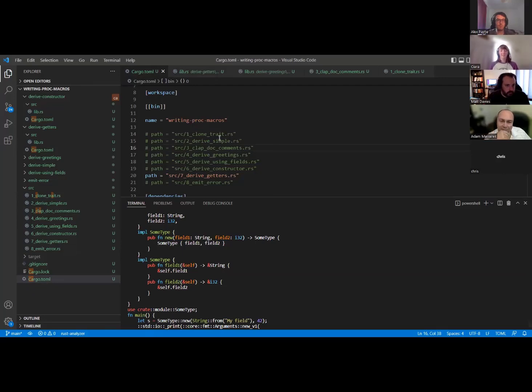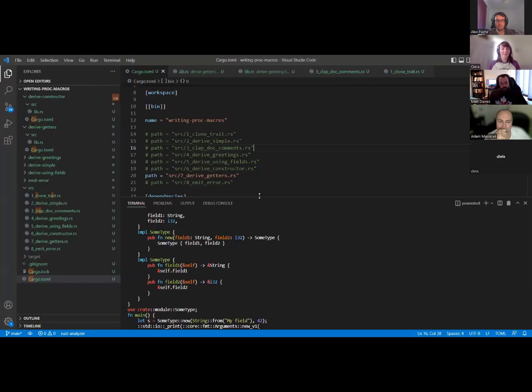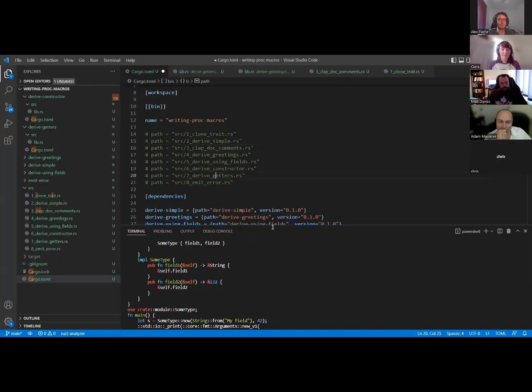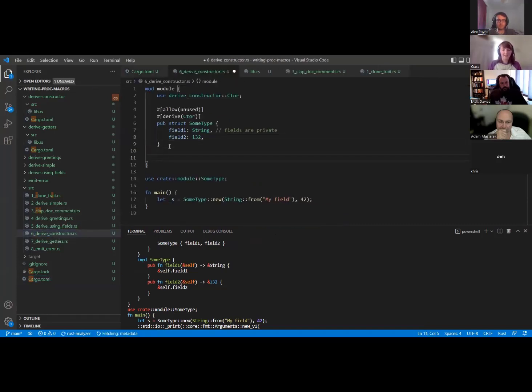Cool. So now the final section I want to talk about is reporting errors. So far, we haven't actually done any error handling whatsoever. When we've been doing those match statements, we've just been putting unimplemented on the blocks where things weren't implemented. So just to show you what that looks like, if we take the constructor case, for example, and we change it so as well as having a struct, for example, we could have an enum.